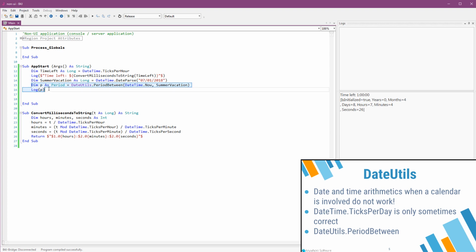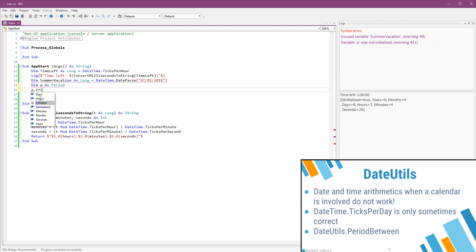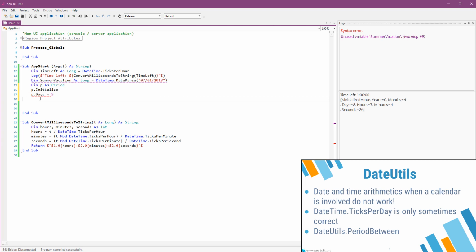We can also add a period to a date like this. We can initialize it, though it will work without it as well. We want to add 5 days to the current time. Add period.